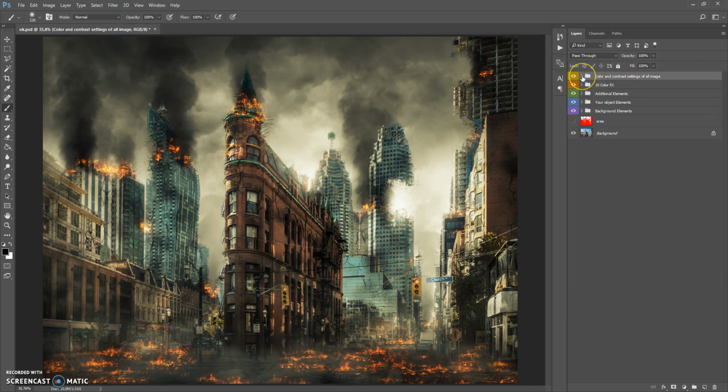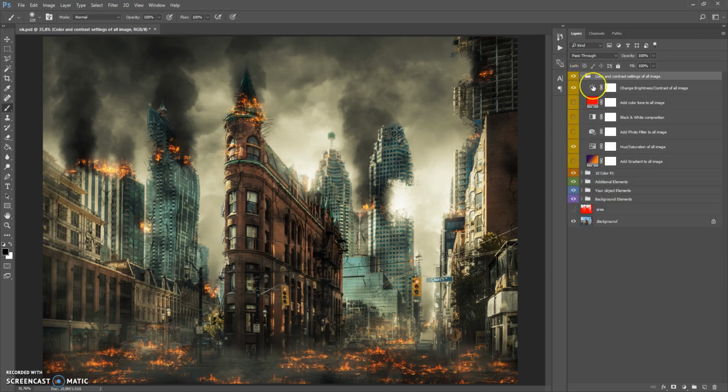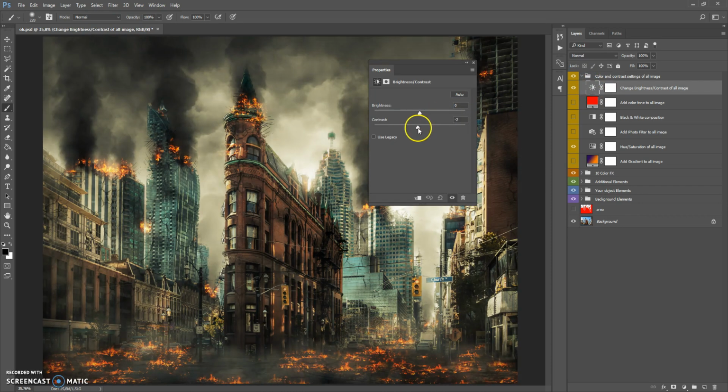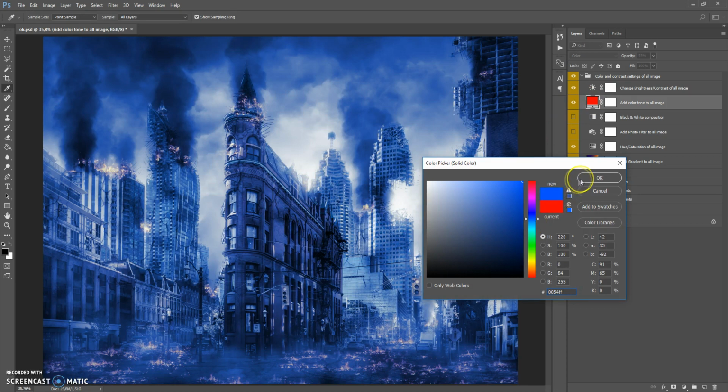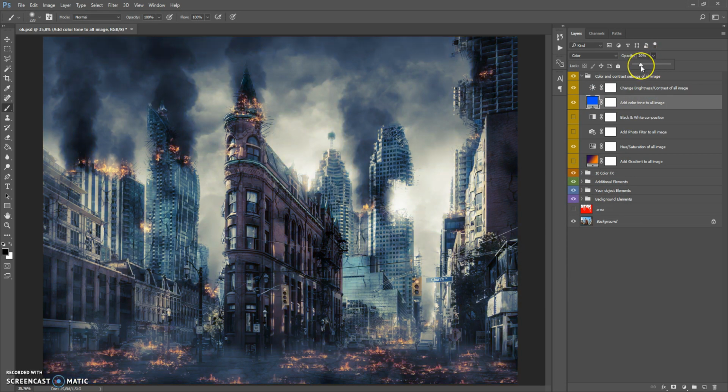And the last folder, it's color and contrast settings of all image. You can change the brightness and contrast of all image. You can add the color tone to all image. You can make a black and white composition. You can add the photo filter to all image.